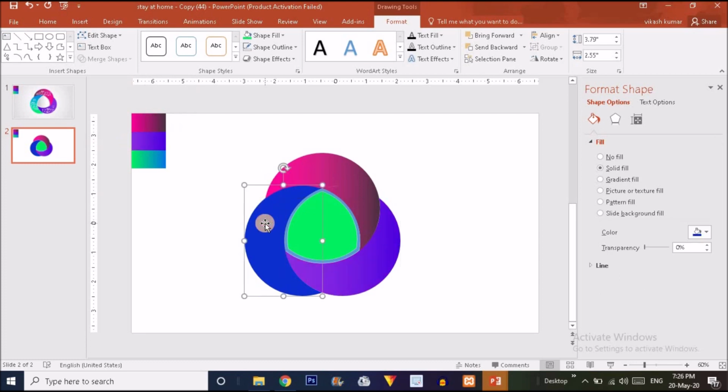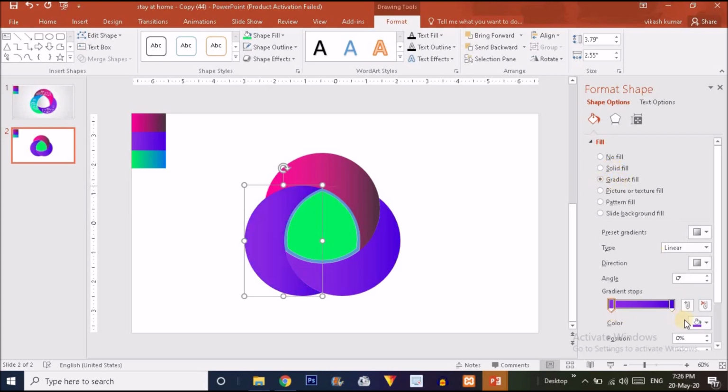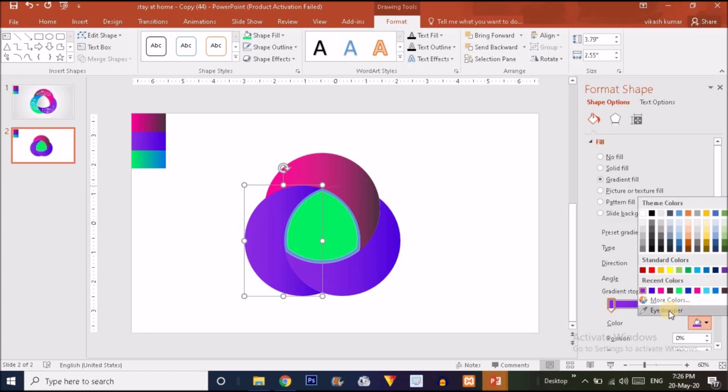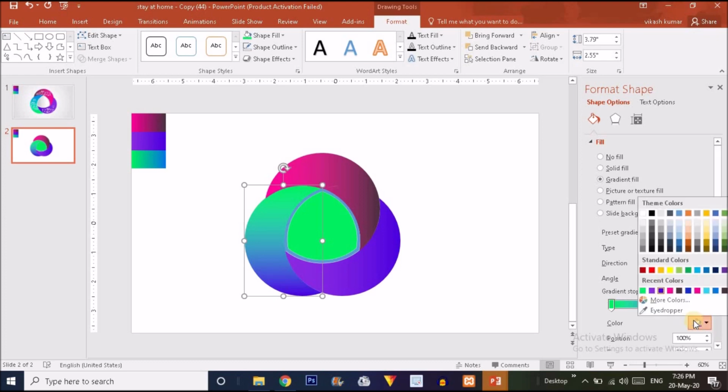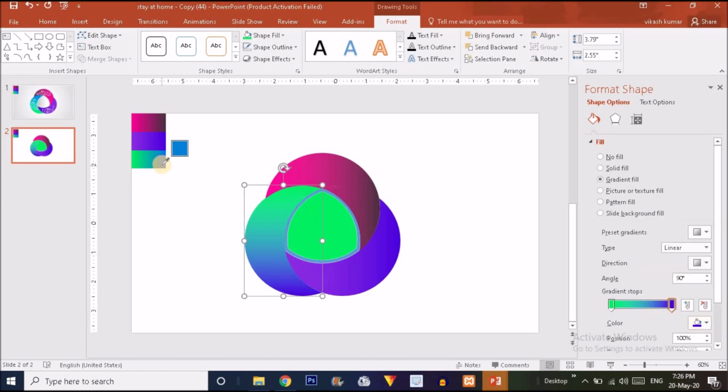Now the third shape you will have to select, and here you will find the gradient fill option. Just click on that, and for the left side, I'm going to choose the color option. I'm going to choose the eyedropper, and you have to choose this particular color from the color sample like this. Now make a little bit change in the direction here. I'm just going to click on the direction pane and choosing this particular direction like this. So for the right side, I'm going to choose the right handle, just go and click on the color, choose eyedropper and choose this color.